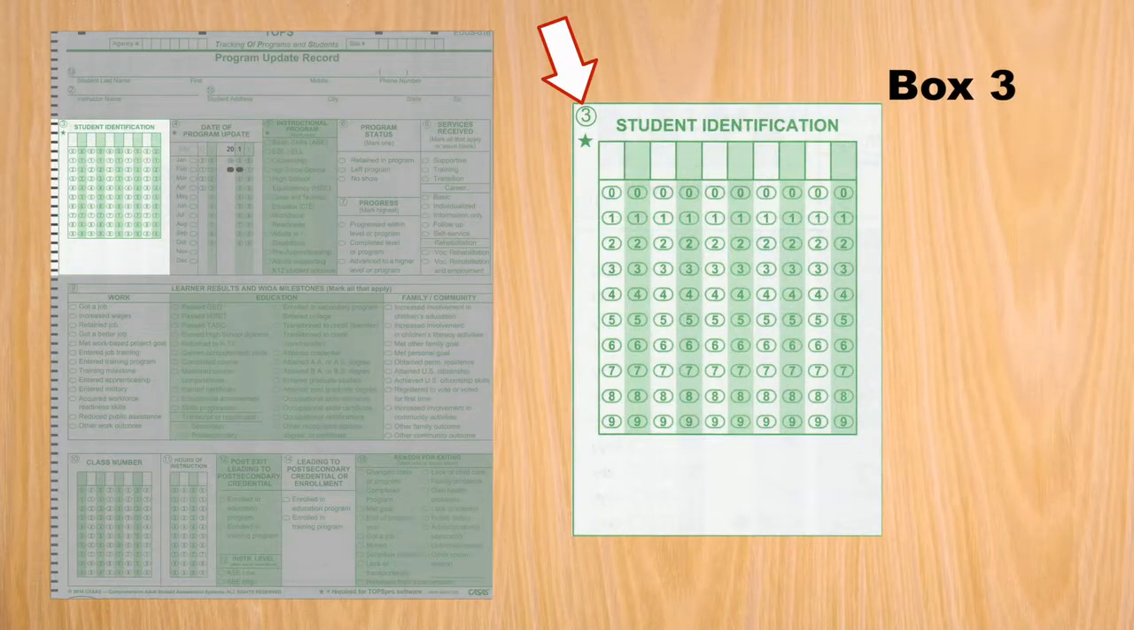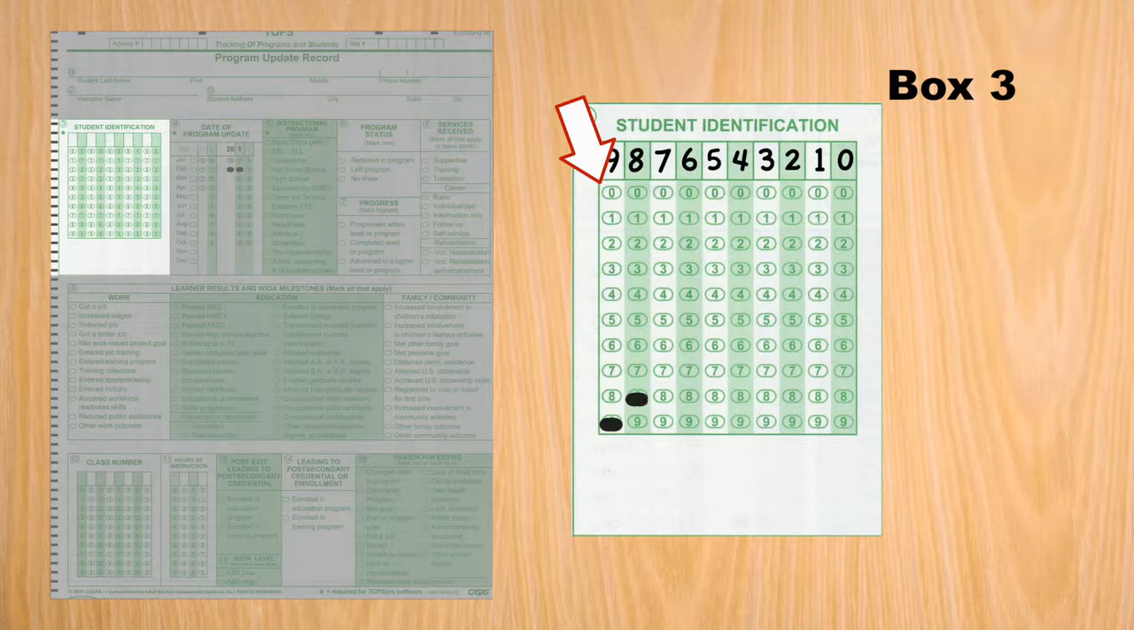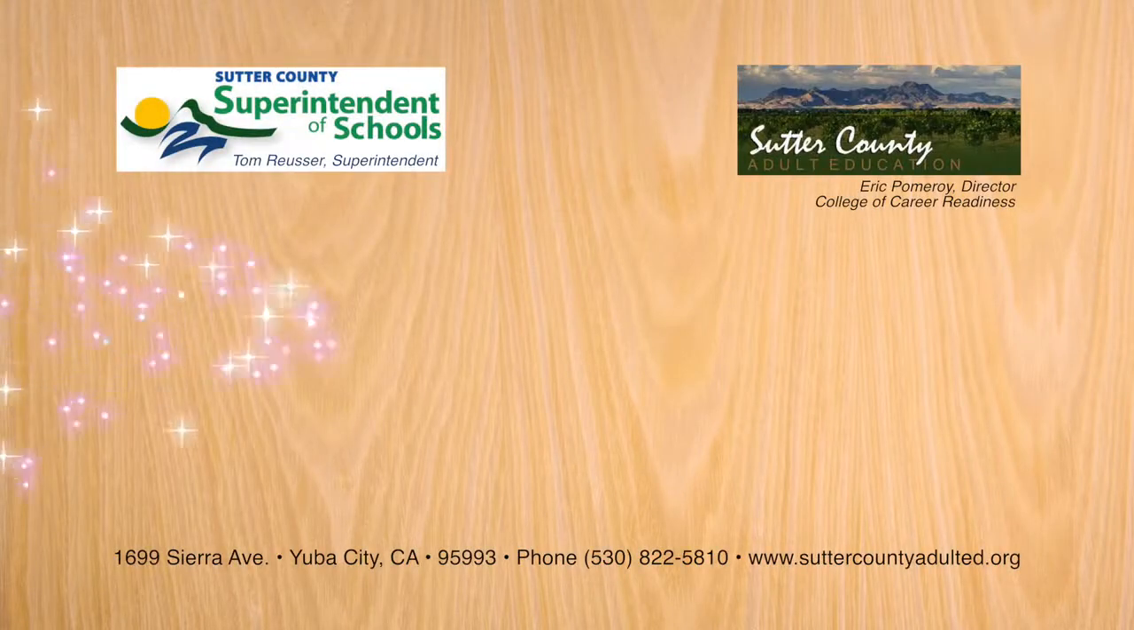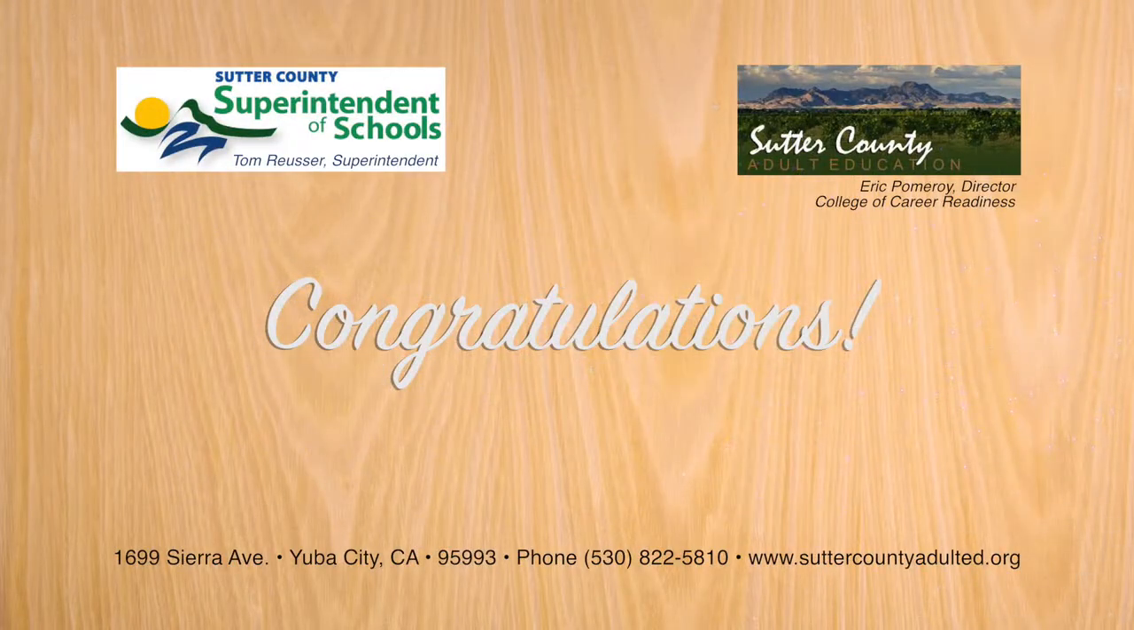For Box 3, write in your student ID number on the top row provided to you at the beginning of this orientation. Then fill in the corresponding bubbles below, one for each number. This completes the paperwork portion of your enrollment. Congratulations! The next step is to take the CASAS assessments.